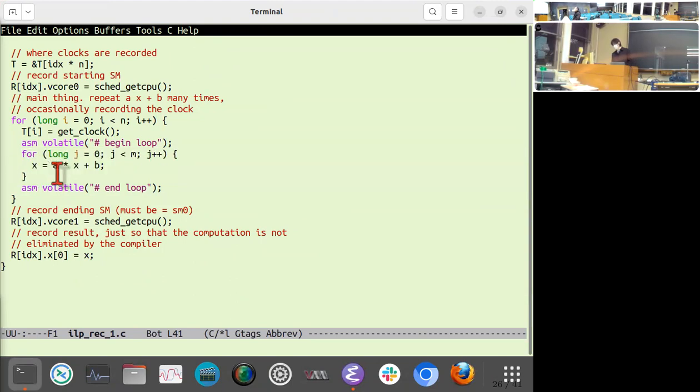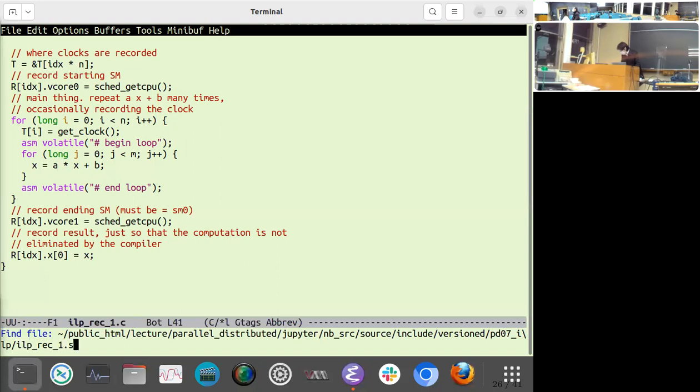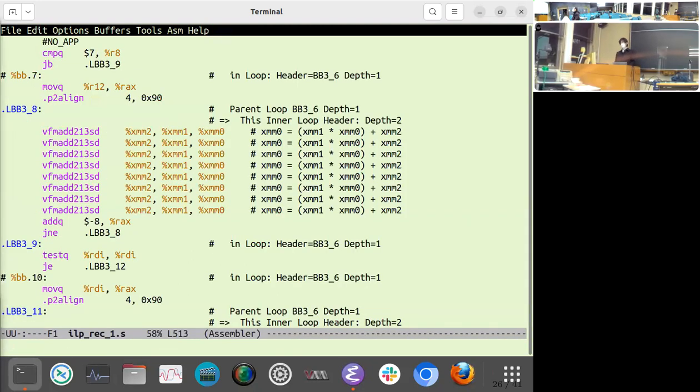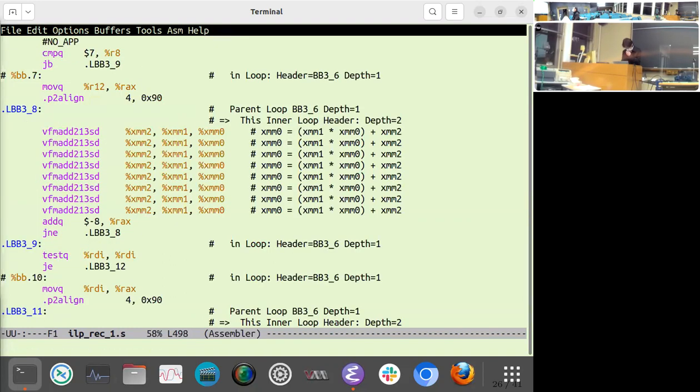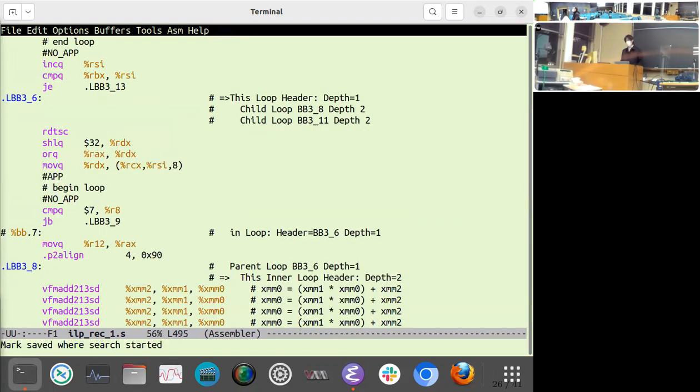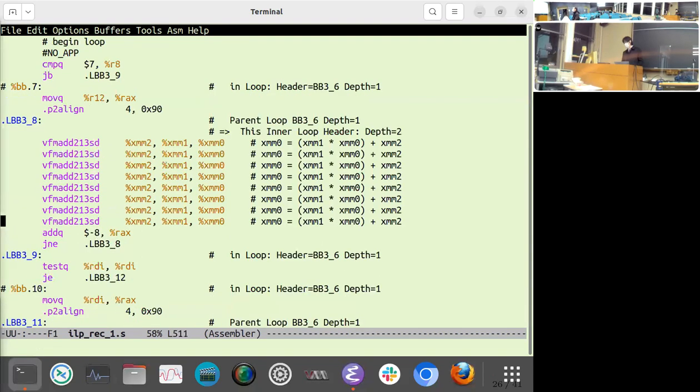So just doing x plus b. And this is the assembly code generated from this piece of code. And this is the innermost loop at the assembly level. So how did I find it? I just put a begin loop and end loop label in the original C source code, and I just search for this begin loop comment in the assembly code, and the loop should be around that label.